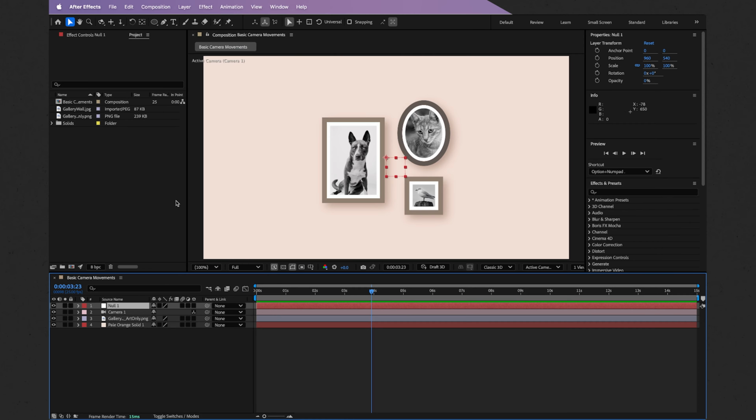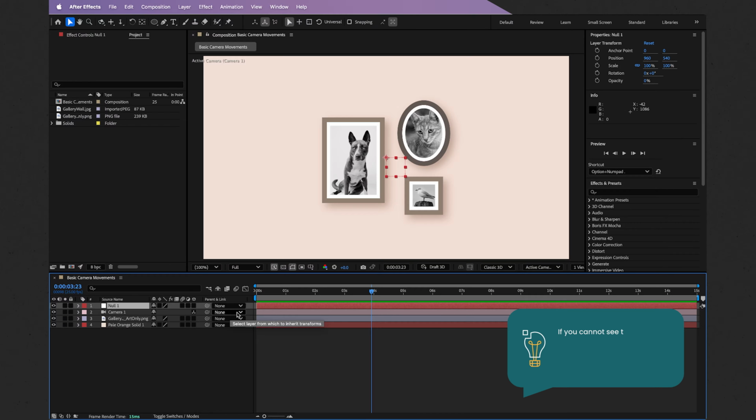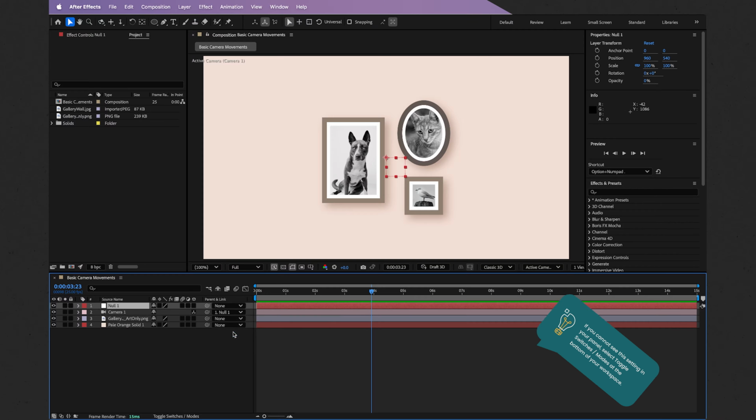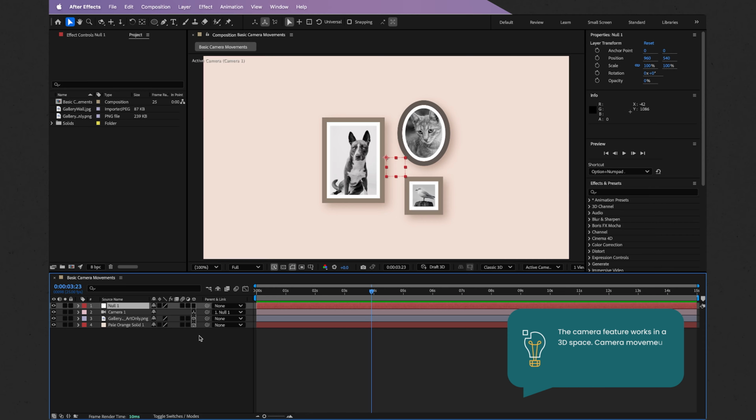To do so, navigate to Parent and Link on the camera layer. Select the drop-down, and choose our Null Object, which in this case is Null1. From here, we also need to ensure that the other layers are compatible with the 3D functionality. In this case, it is very easy to do so. So over here with our solid layer and our artwork, simply click the setting like so, and now these layers will respond to the camera movements.